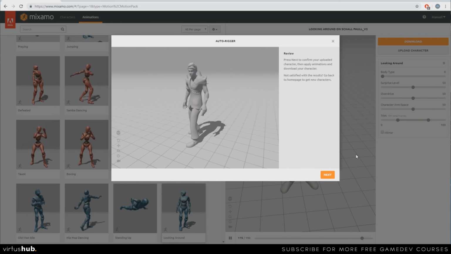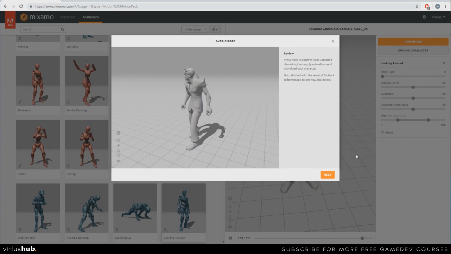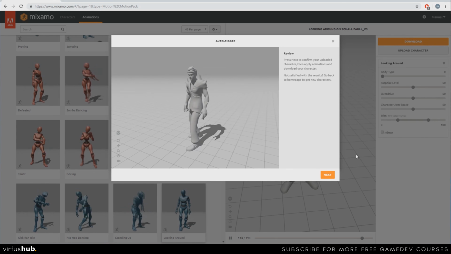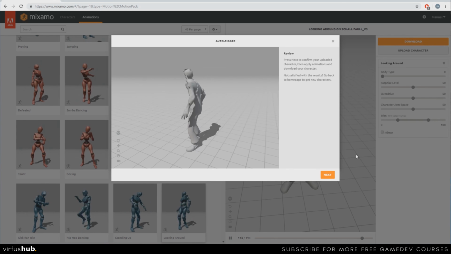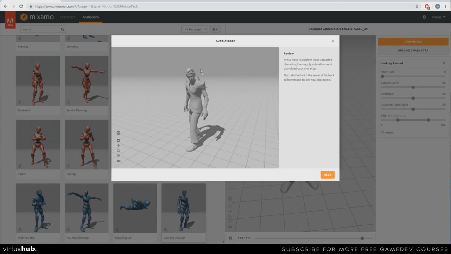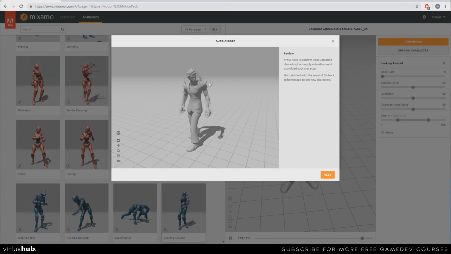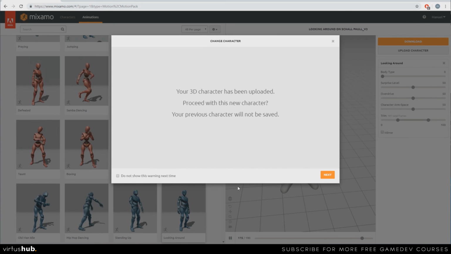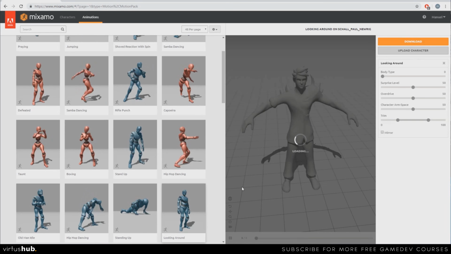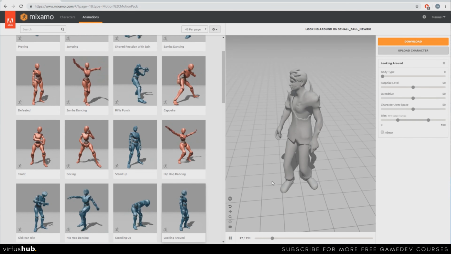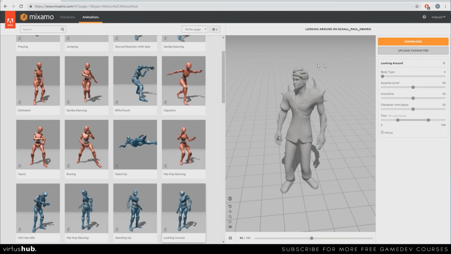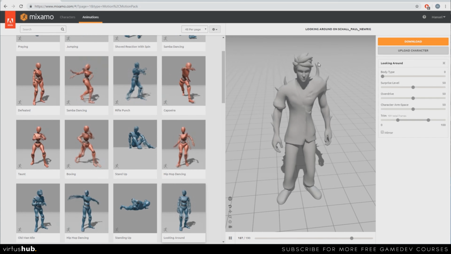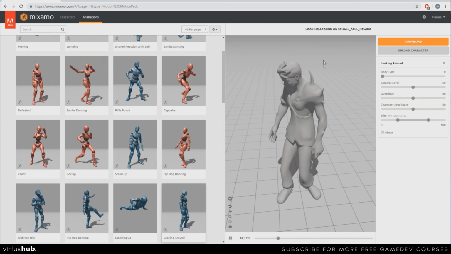Alright, and even now it's showing us the animation, the same animation that I had over there, of the character looking around. And as you can see, just take a look at that spike. It's not flattening anymore. It's actually looking very nice. So I click on next, and this is something that you should be warned about. Your character will be replaced. So I just click on next, and look at him. There is no more bending or flattening of that spike.